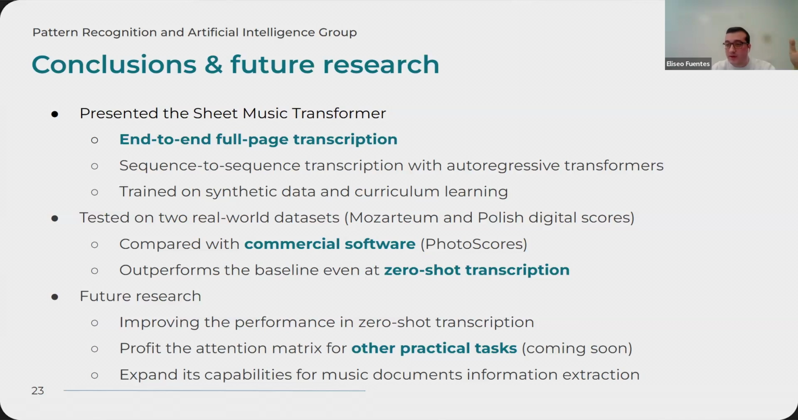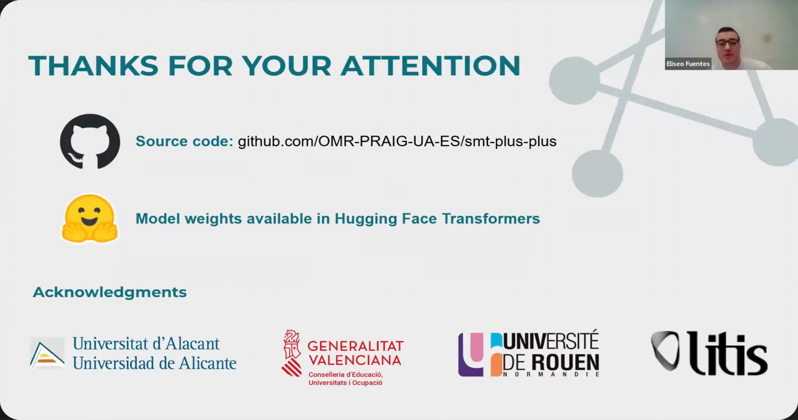Of course, there is room for improvement in future research, specifically in the performance in zero-shot transcription, by getting better synthetic data, more variability, also pre-training the language, etc. And also there are other works that may be interesting with this model. For example, since the attention mechanism can be seen, maybe we can make use of the attention matrix for other practical tasks, which is something we are working on and it's going to come soon, I expect. And also to expand its capabilities for music document information extraction, which is something I will talk about in the next presentation.